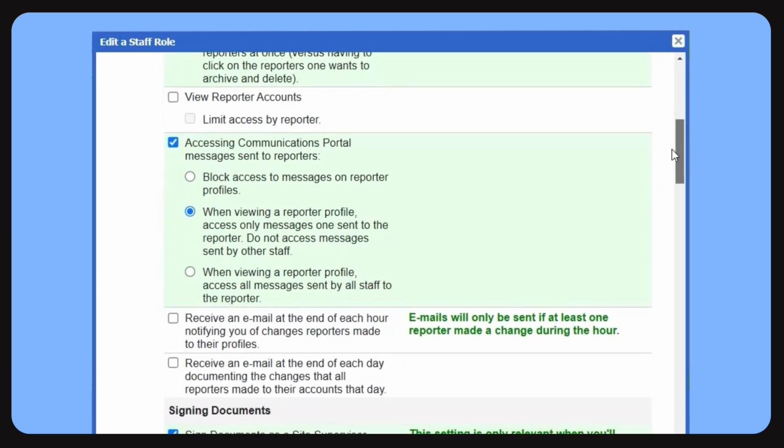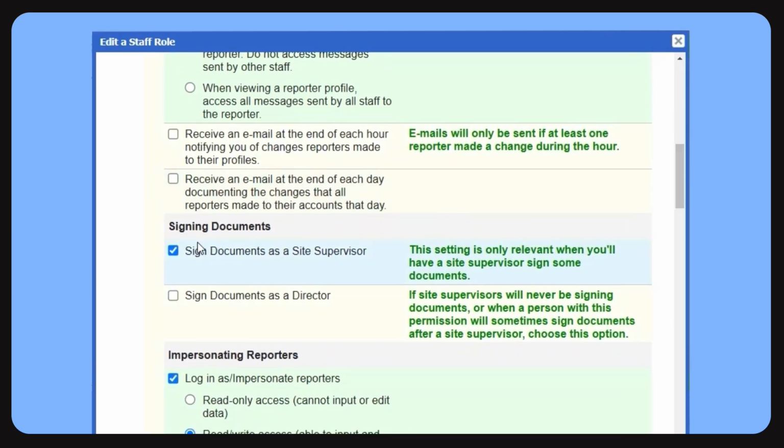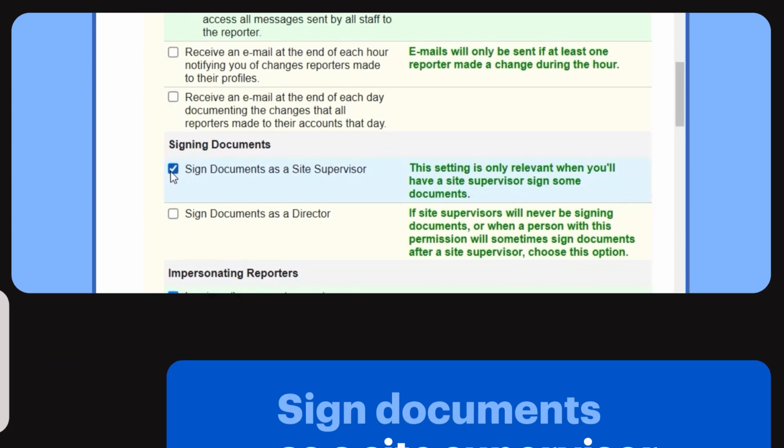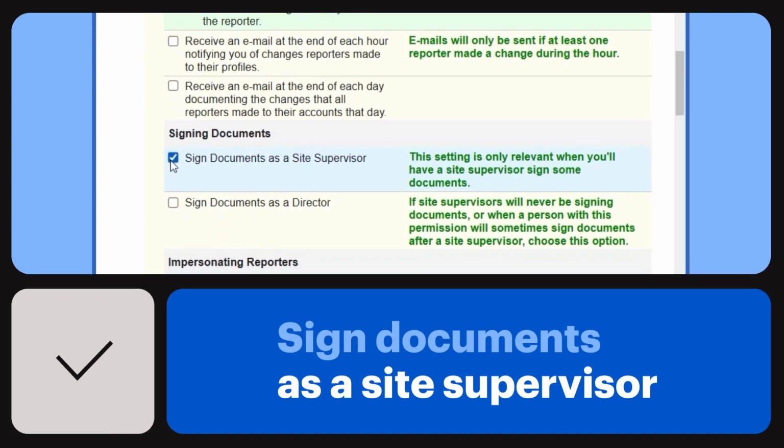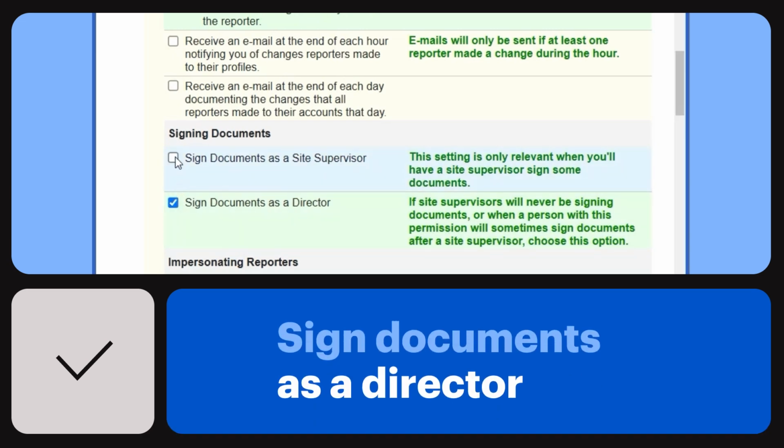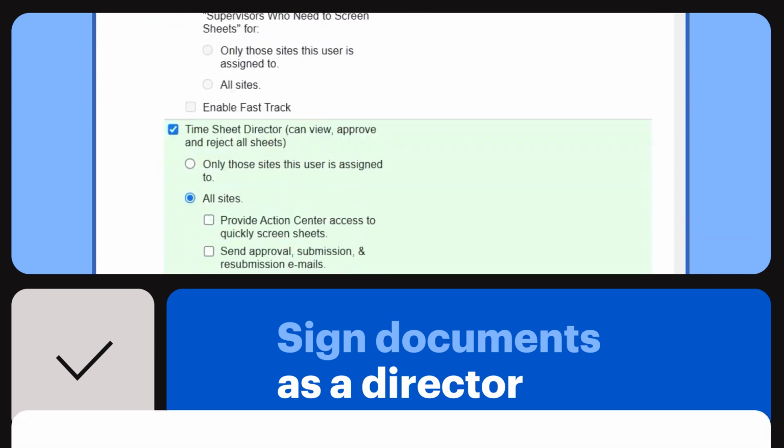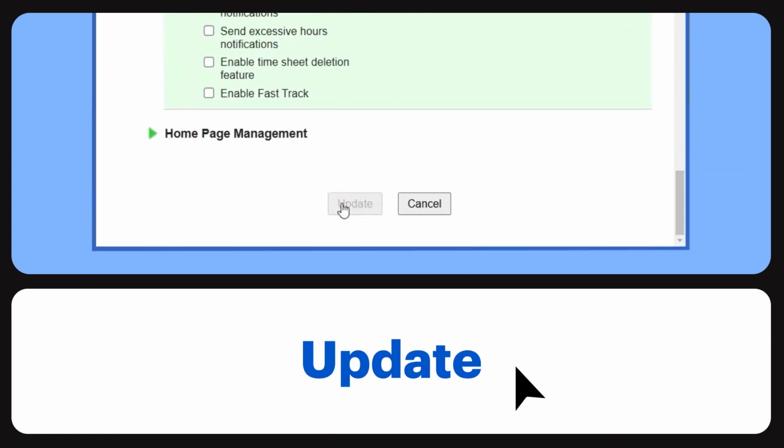To enable document signing for Site Supervisors, be sure to check the box next to Sign Documents as a Site Supervisor. To turn on the document signing feature for directors, select the box next to Sign Documents as a Director. Once you've checked the appropriate boxes, make sure you scroll to the bottom of the window and click Update to save the changes to the permissions.